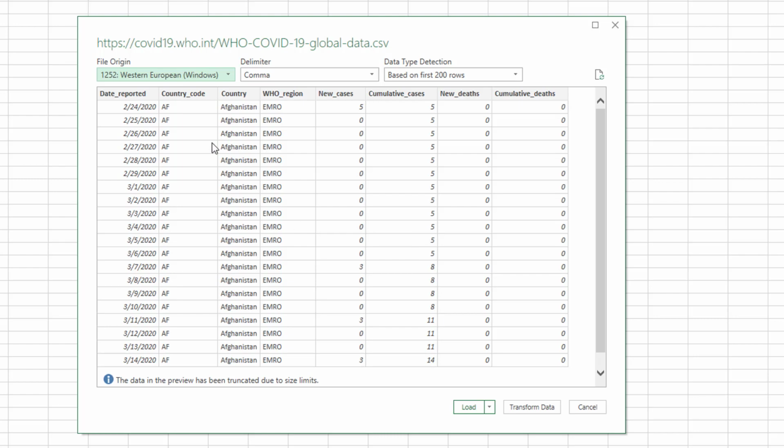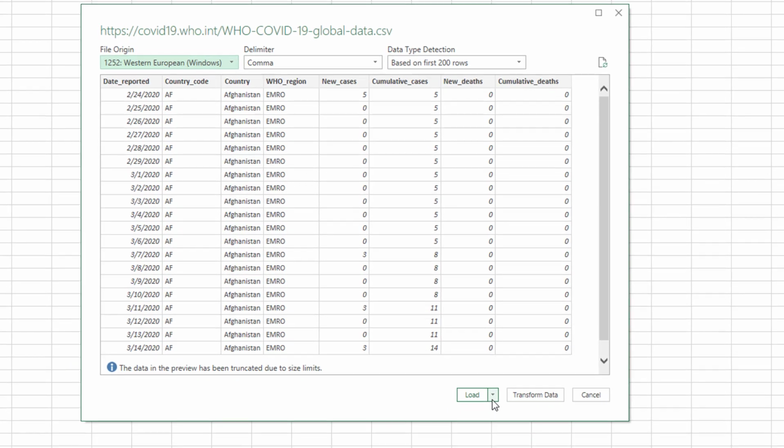So as you can see here, we are getting all the data that we want. So it has date reported, country code, country, region, new cases, cumulative cases, new deaths, and cumulative deaths. And this is all that you need. All right. So after that, if we click load now, it's going to be loaded to this sheet. We don't want that. And if we're going to hit transform, it's going to direct you to Power Query where you clean the data, but we don't want to clean the data because the data is clean. All right, so what do we need to do?